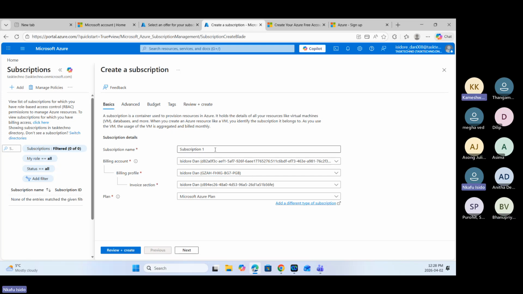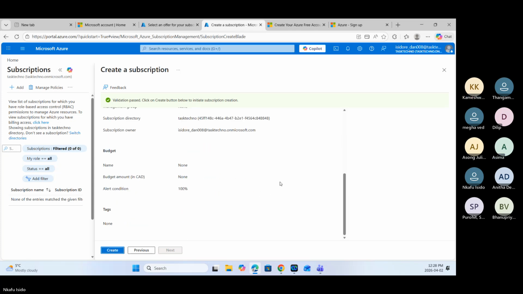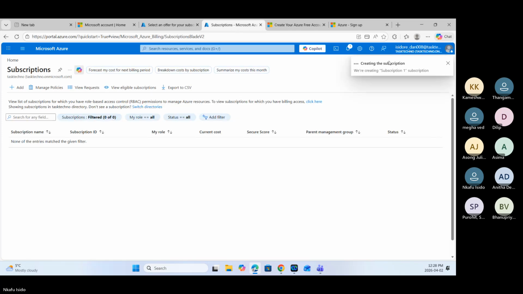Should I change the name or just leave it like subscription one? I feel it's better you can rename it, but it's up to you. Okay, so I review and create. Yes, it will take a couple of minutes, that time it will look into that. Scroll down a little bit. Then create. It will take time. Don't click anything. After the subscription is done, it will show in the layers that the subscription has been completed.